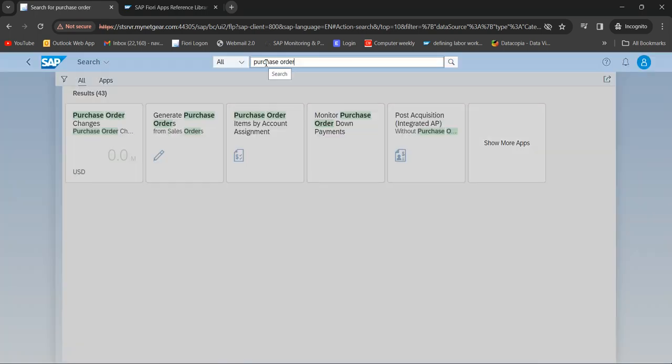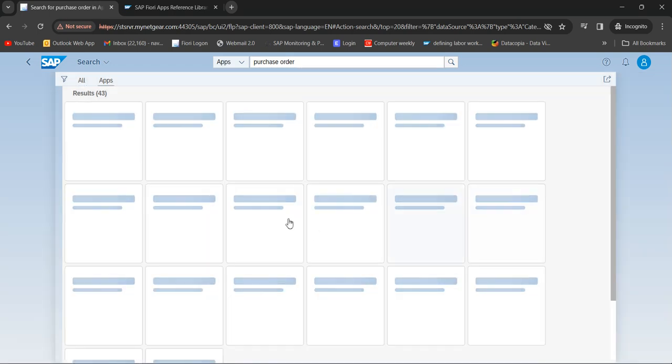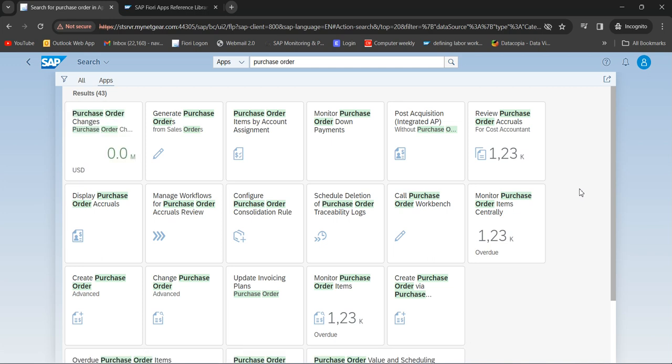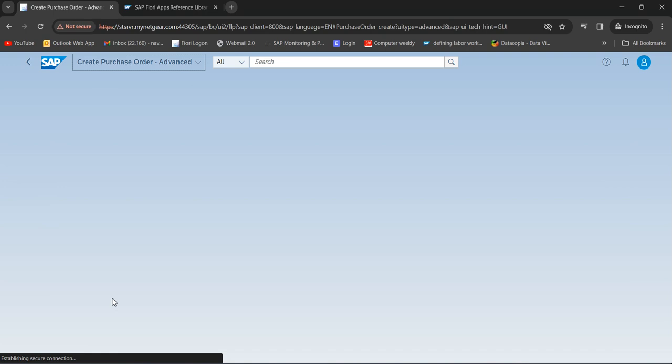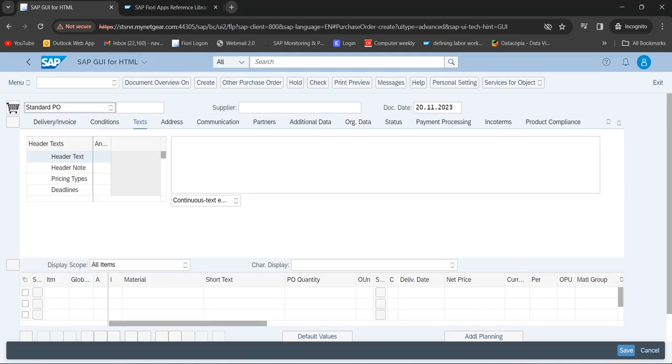Okay, it's searching. So there you can see. Okay, more apps, I'm asking for more apps. Okay, so Create Purchase Order, you have this option. Let's see. Click on that. So how it is differing from this particular GUI, you can see.